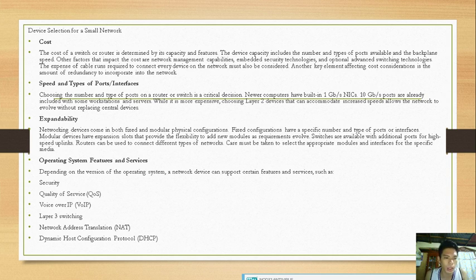Expandability. Networking devices come in both fixed and modular physical configurations. Fixed configurations have a specific number and type of port interfaces. Modular devices have expansion slots that provide flexibility to add new modules as requirements evolve.